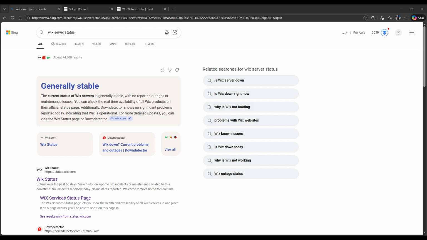Check any third-party apps installed in Wix or on your own website. Then try and reconnect the custom domain, since DNS issues can cause 502 errors. And that's basically it. You can also contact support as a last resort.